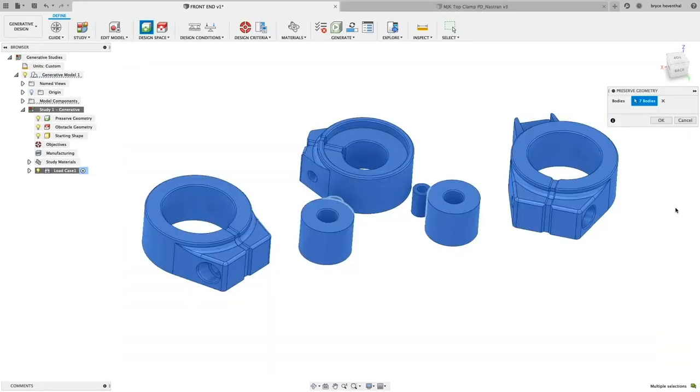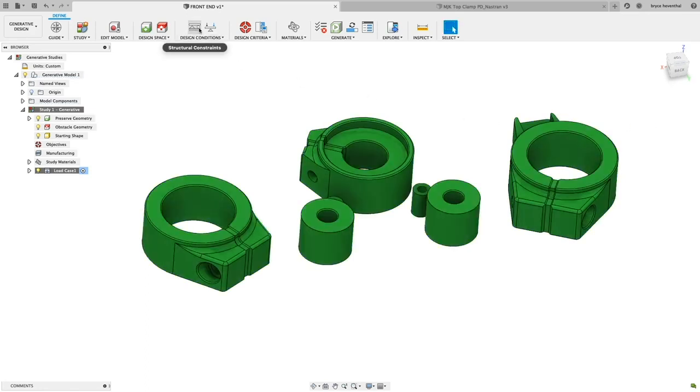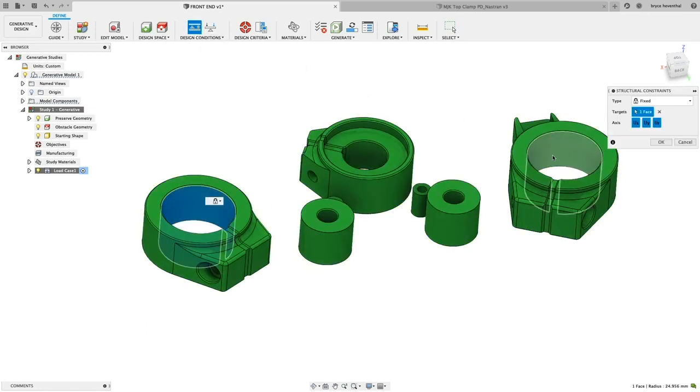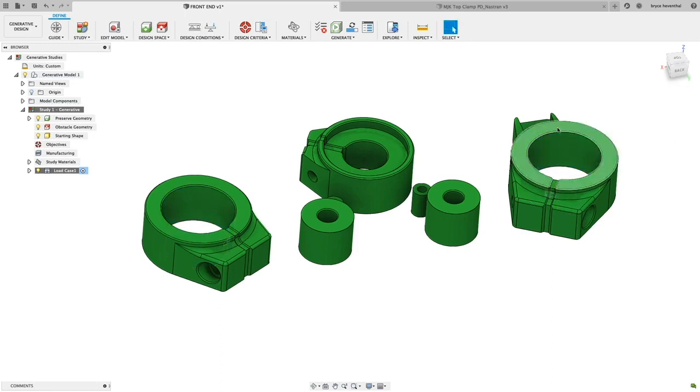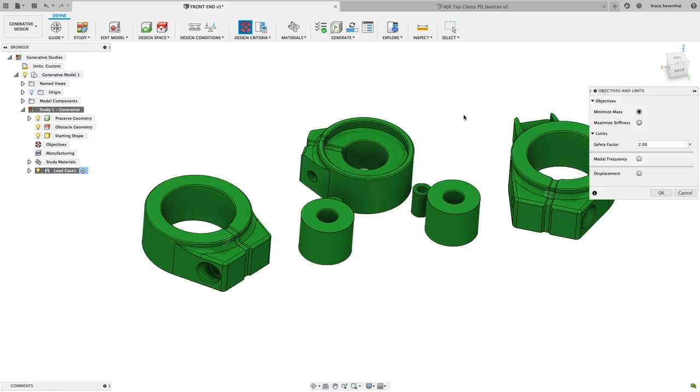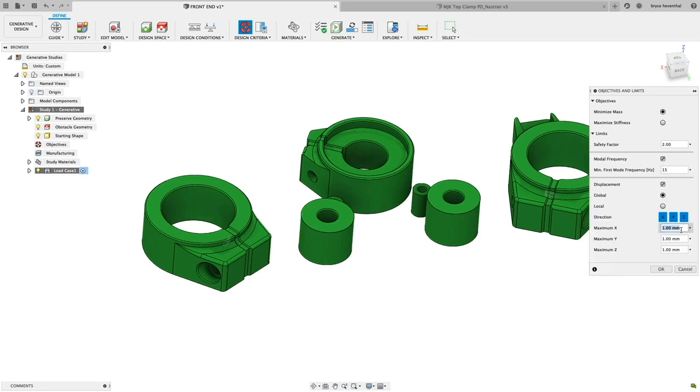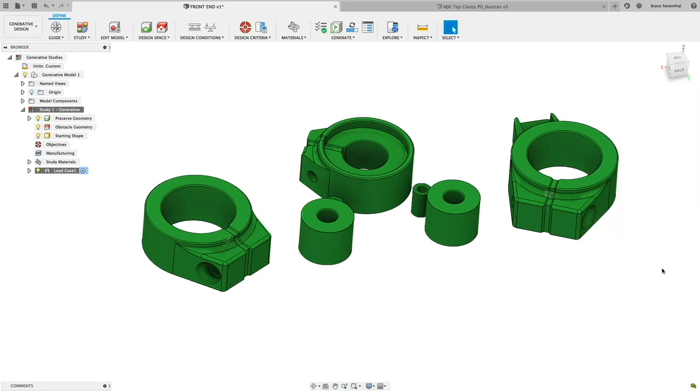Add, remove, or modify to create preserve regions, where geometry must remain, or obstacles, areas to be avoided. Loads are applied to represent the rigors the part must withstand, and from there multiple material options can be designated. Set the objective, whether that be to maximize stiffness or achieve a certain factor of safety, and at that point you're just about ready to start generating results.